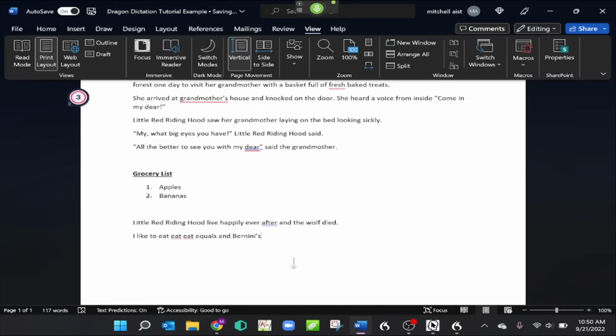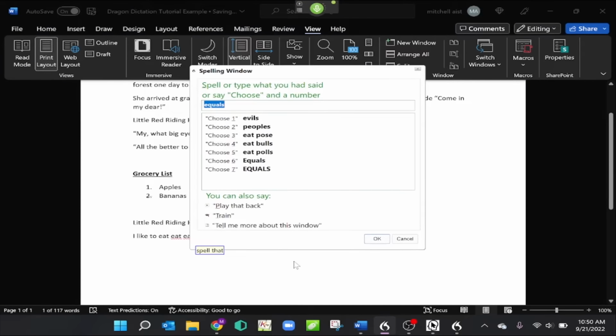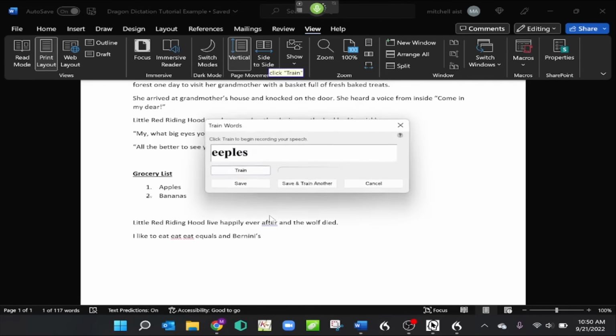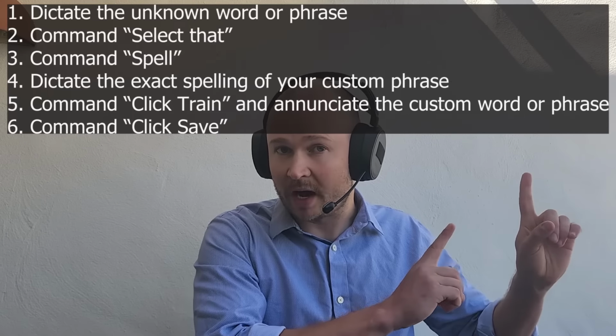So let's train the Dragon to recognize eeples. Wake up. Select equals. Spell that. E-E-P-L-E-S. Click train. Eeples. Click save. Eeples. Scratch that. Go to sleep. It's as simple as that. We'll list the steps here as well.